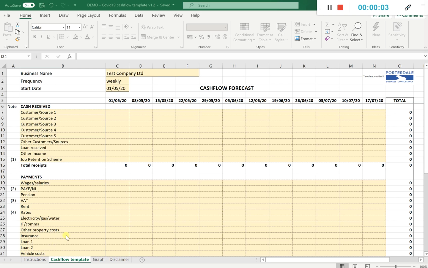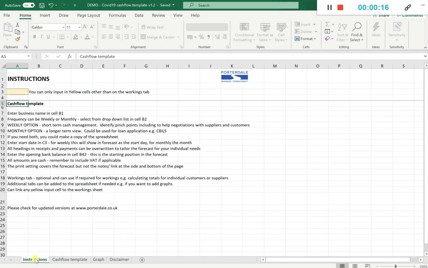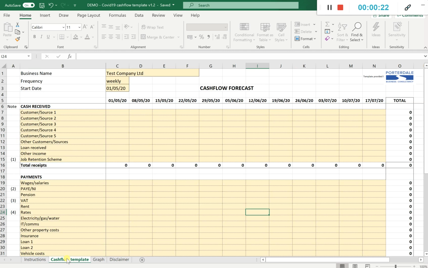Here's an overview as to how to use the Cashflow template. So we start looking at the spreadsheet. There are 4 tabs on the spreadsheet. So we've got the instructions here, but hopefully with this video you won't need to look at those. This will replace those. We've then got the actual template itself, which we'll concentrate most of the time on. And then the other 2 tabs are the graph and little disclaimers in there, which hopefully we won't need to refer to.